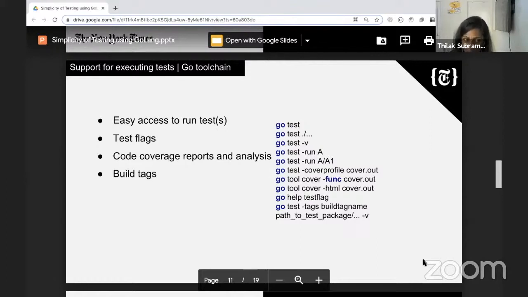The last feature is very important, which is build tags. So if you've used a framework like Maven, you run your tests in different phases. For example, you run your unit tests, and then you build your code, you deploy your services, and then you run your integration tests. So these are two different phases in Maven, and you could have used different plugins. For example, Maven's default unit test plugin is Surefire, and for integration tests it is Failsafe.